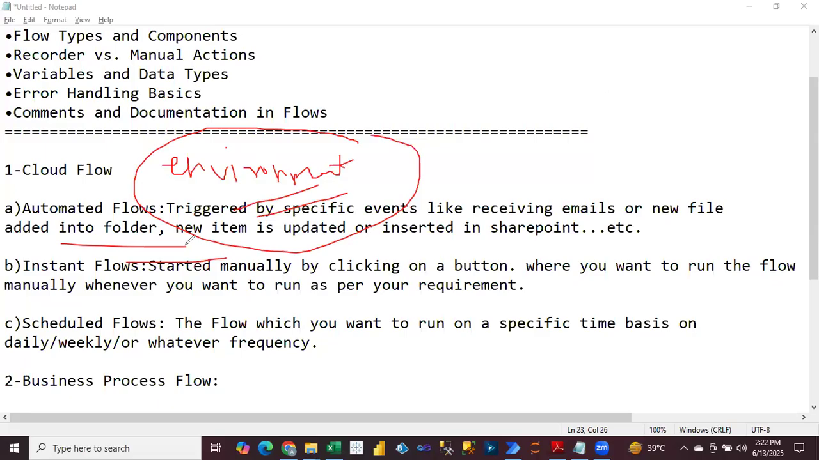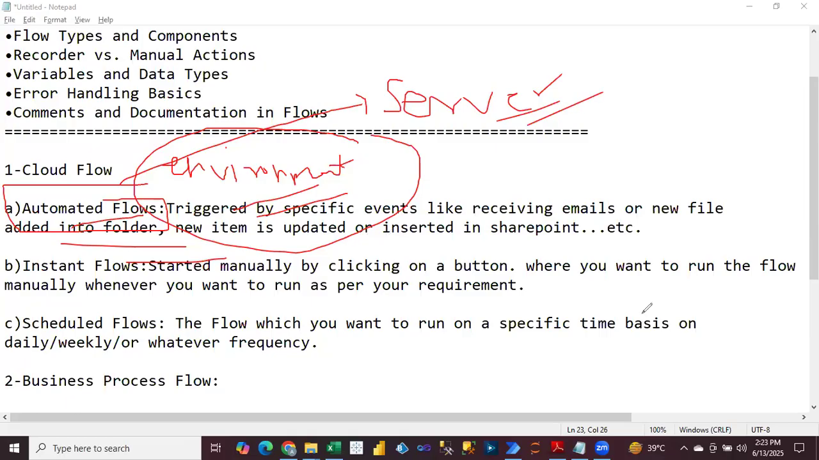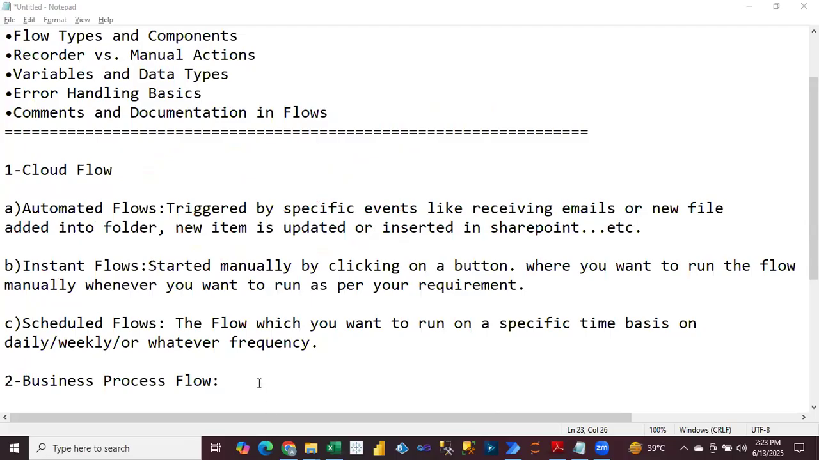For example, if you have scheduled a flow, it doesn't matter if your system is turned off, because it is scheduled on the cloud. Even if the system is off, it will trigger automatically. Cloud is basically the server, and the server will not be off, right? So this kind of thing will happen.